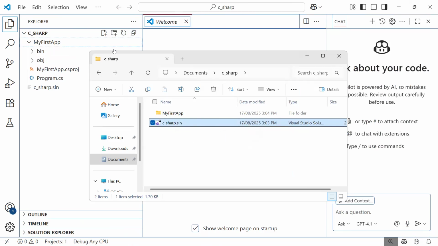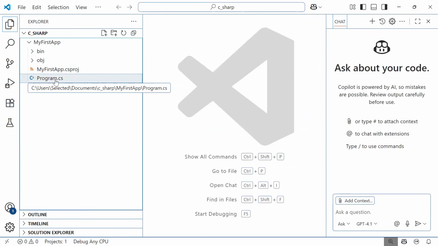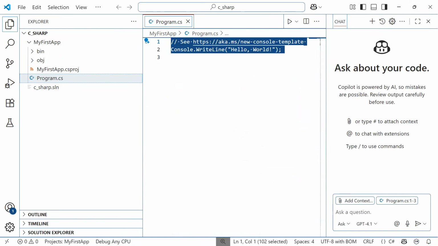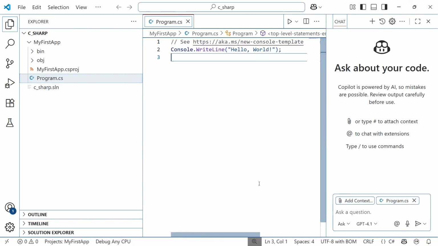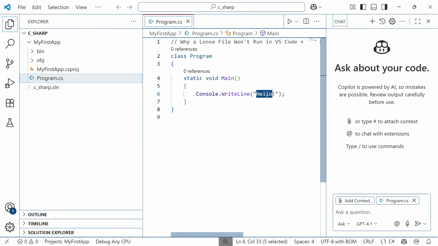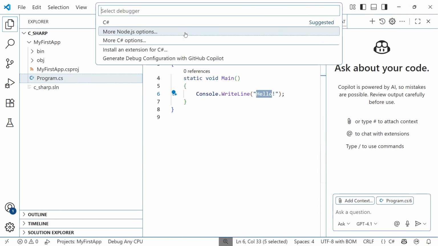All right. Next, I just want to close that welcome page, and I'm going to double click on program.cs. We'll talk in another video about how this actually works without a complete program like the way we used to do in the past, but that's another topic. So I'm just going to paste the code that I have, which pretty much just prints out hello to the user. Let's go and see if this is actually going to run, by start debugging.